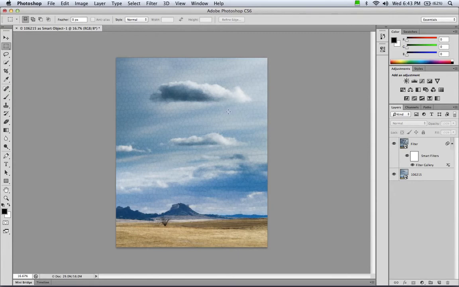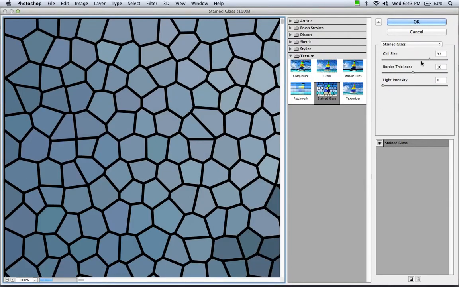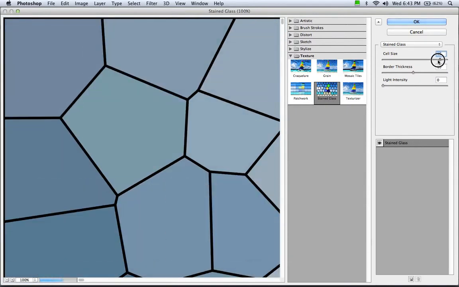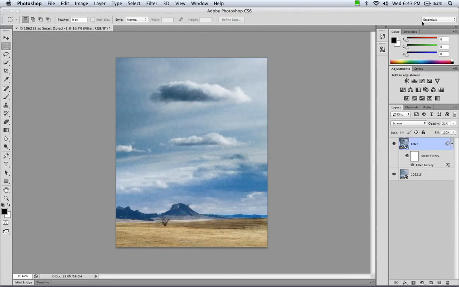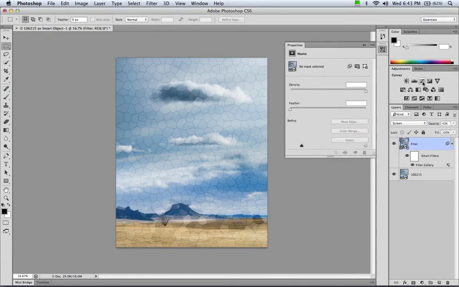Now let's say I decide I want this pattern to be bigger. I can double click on Filter Gallery again, and I'm just going to increase the cell size, something like that, and see how it looks. And that updates automatically. So I like what that does. Tweak the opacity a bit more, let those show through. And then I can also add an adjustment layer.